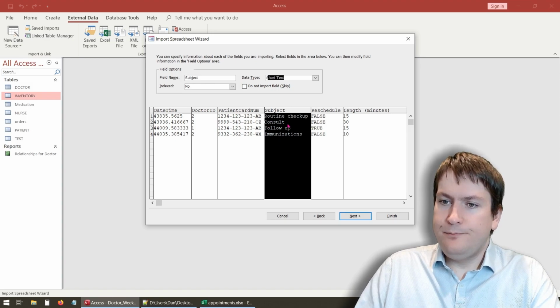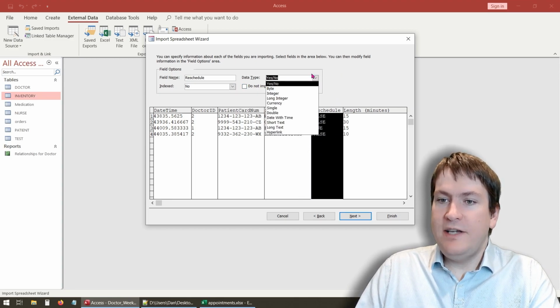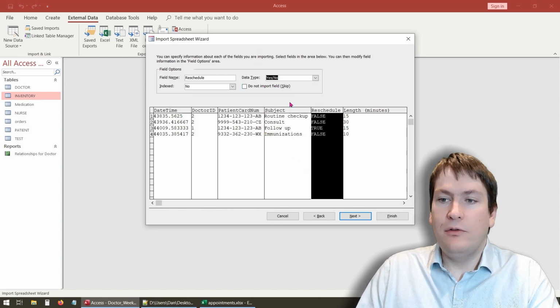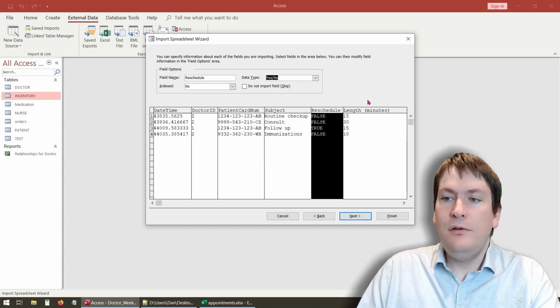For Patient Card Number, it's already set up correctly as Short Text. For Subject, again, it's set up correctly as Short Text. For Rescheduled, Access doesn't have a Boolean type. Instead it has a Yes/No type. Those are equivalent, so that's fine. It's going to turn each one of those true and falses into yes and no's.